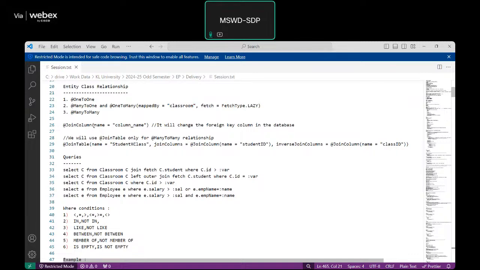This join column is an optional one. If you want to change the column name for your foreign key column, then you will use join column. Similarly, you will use join table for many to many only.